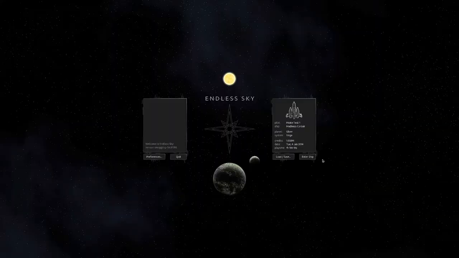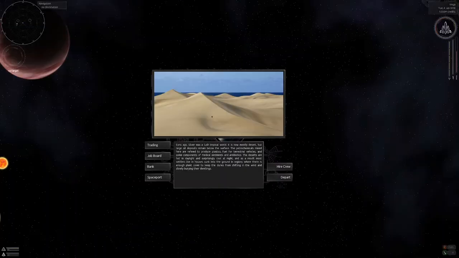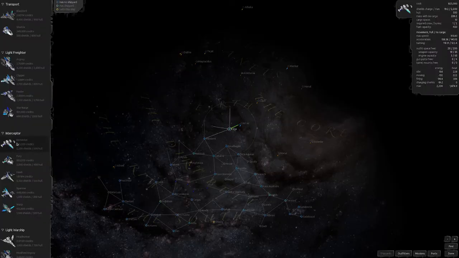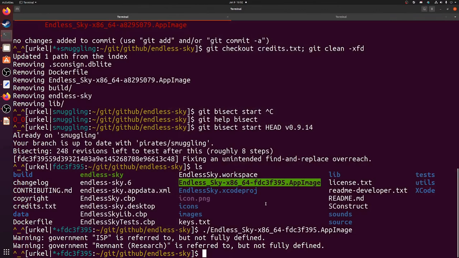So here, let's playtest it again. We're going to enter our ship. M for map. S for shipyard. Click. We do not crash. So we know that this is a good build. So let's go ahead and quit. And we're going to tell git bisect that this is good.